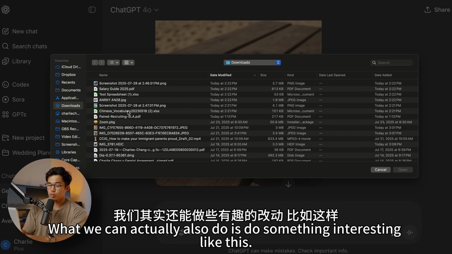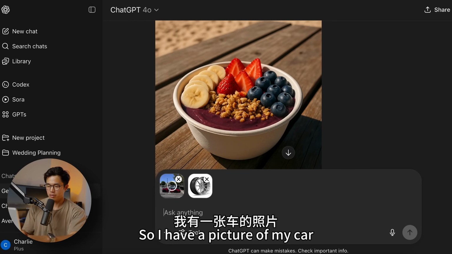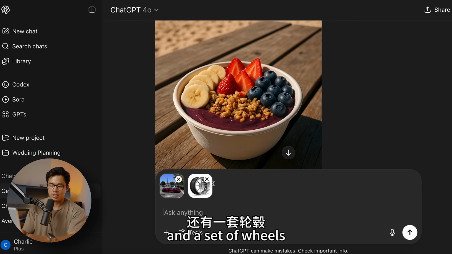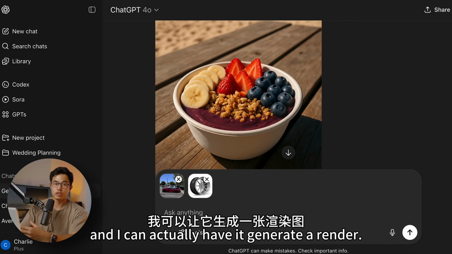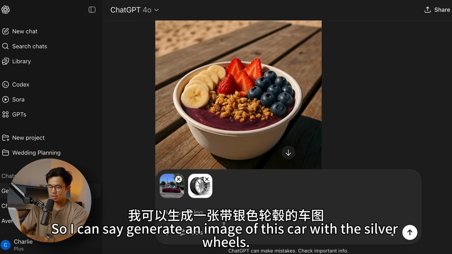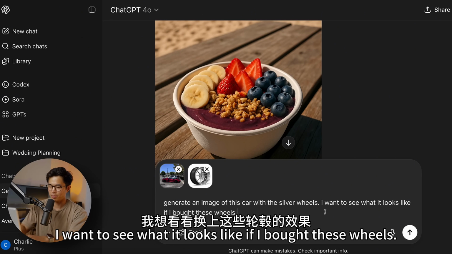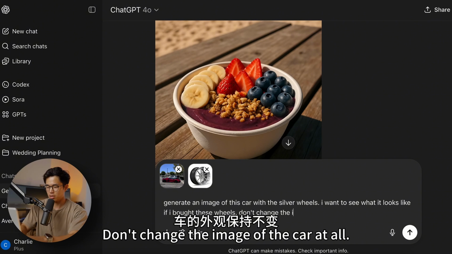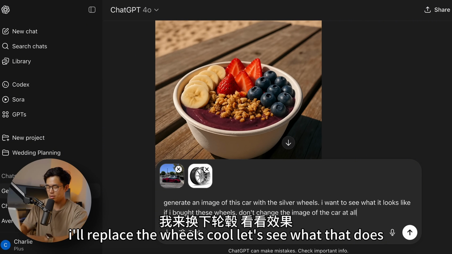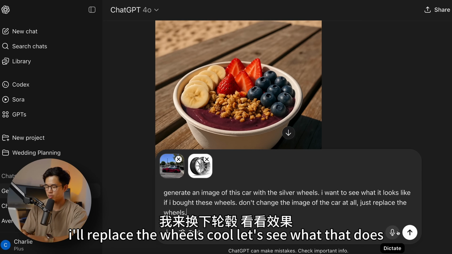What we can actually also do is do something interesting like this. So I have a picture of my car and a set of wheels, and I can actually have it generate a render. So I can say, generate an image of this car with the silver wheels. I want to see what it looks like if I bought these wheels. Don't change the image of the car at all. Replace the wheels. Cool. Let's see what that does.